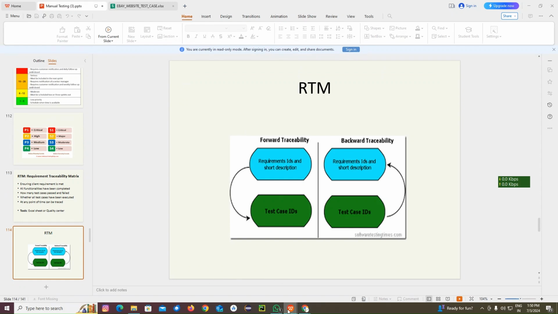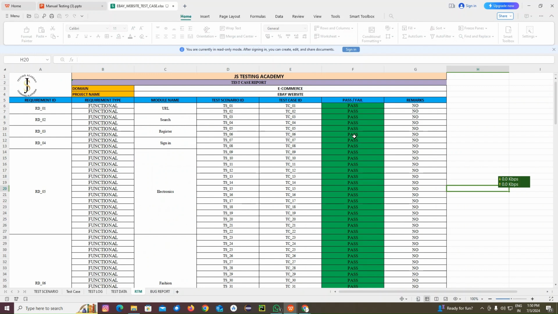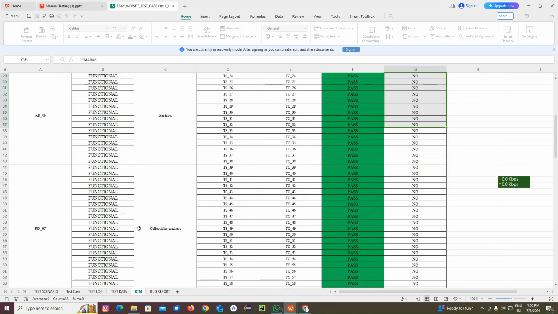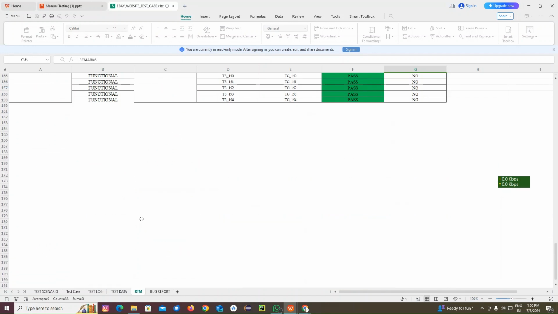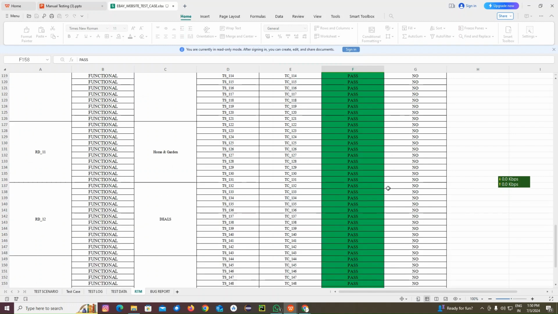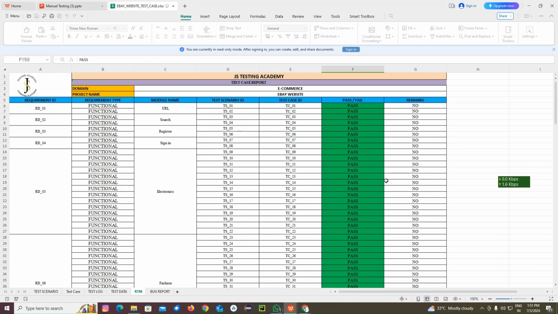Let me show you an Excel sheet which we prepared. We prepared this RTM in our JS Testing Academy. We kept the requirement ID, requirement type, module name, scenario ID, test case ID, and pass and fail. With this sheet we can see how many requirements there are, 13 requirements, how many scenarios, how many test cases, how many passed and how many failed. You can track the project status at any given point of time. That is the purpose of RTM.